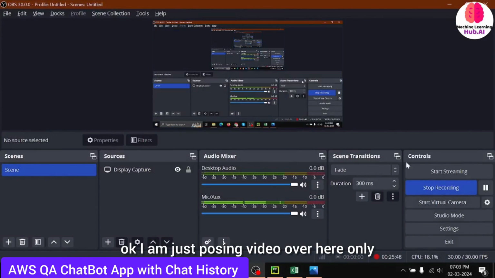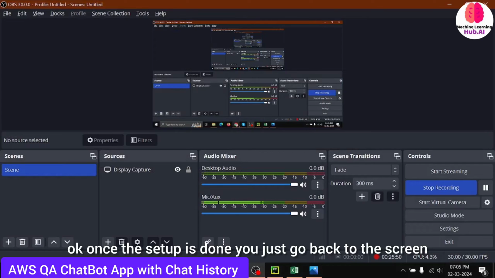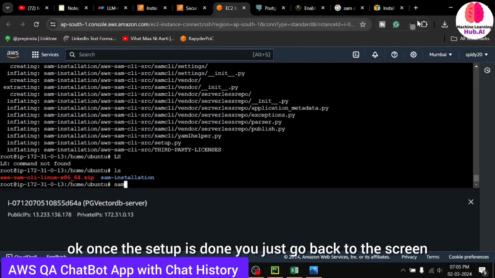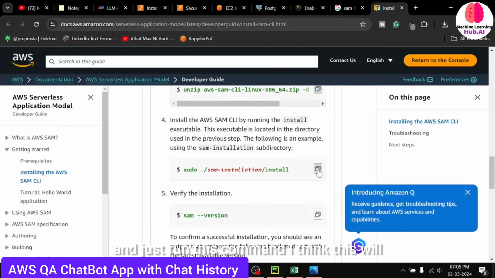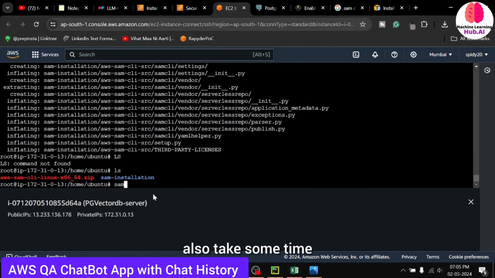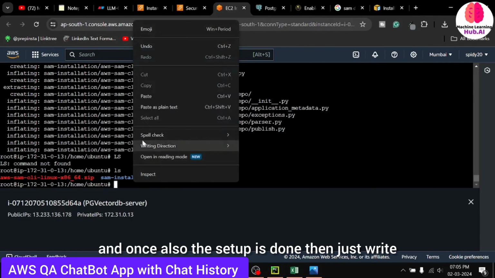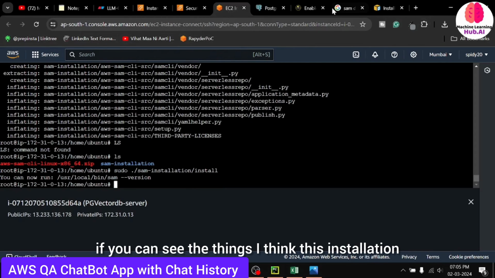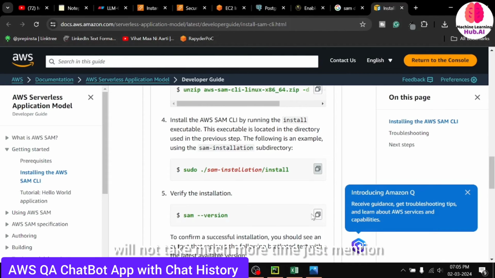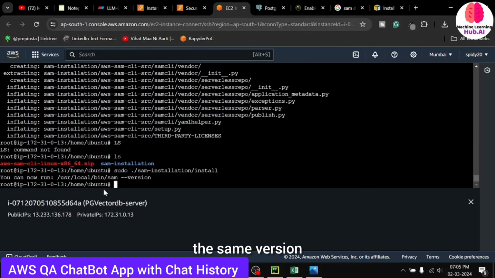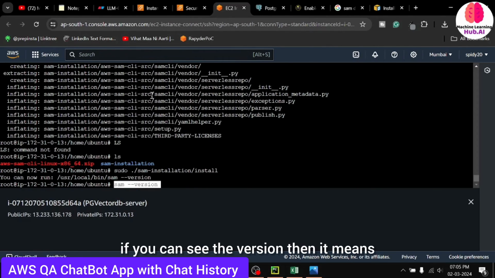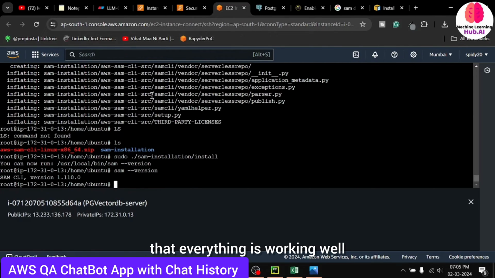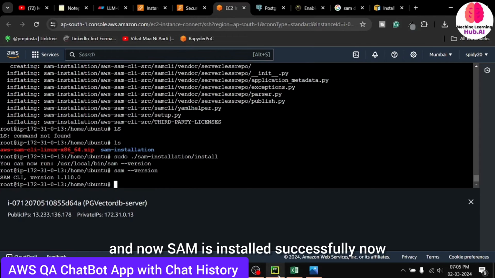Okay, I'm just pausing the video over here. Once the setup is done, you just go back to this screen and run this command. I think this will also take some time. And once this setup is done, then just write the version command. I think this installation will not take much more time. Just mention the same version. If you can see the version, then it means that everything is working well. And now SAM is installed successfully.